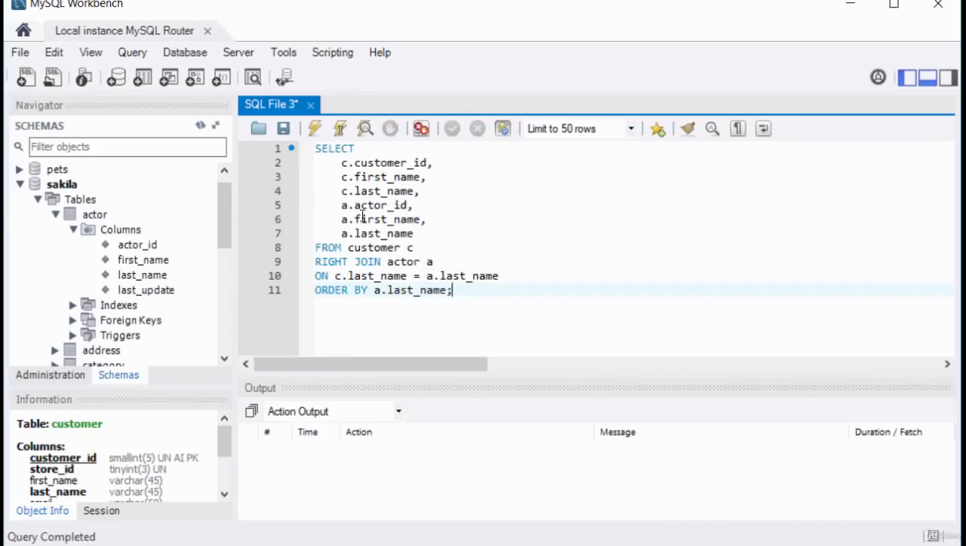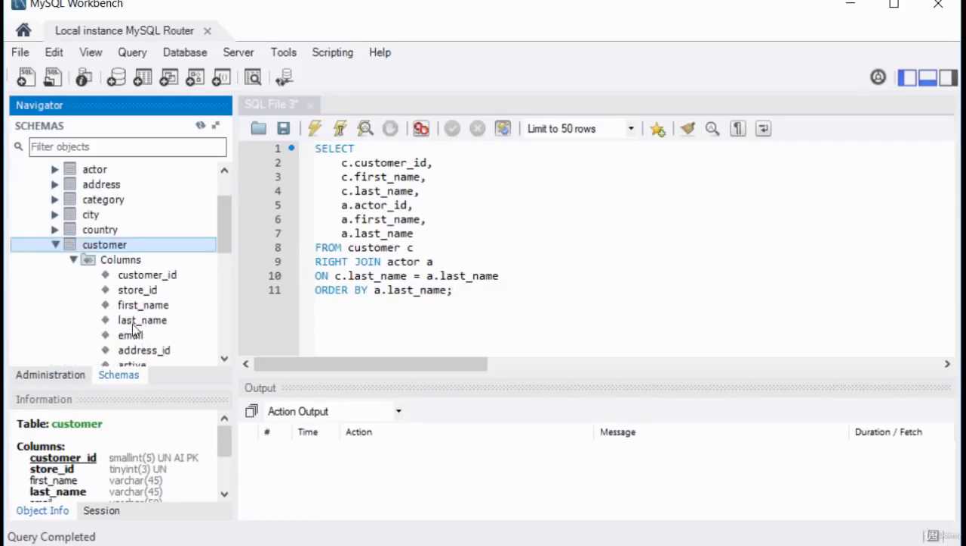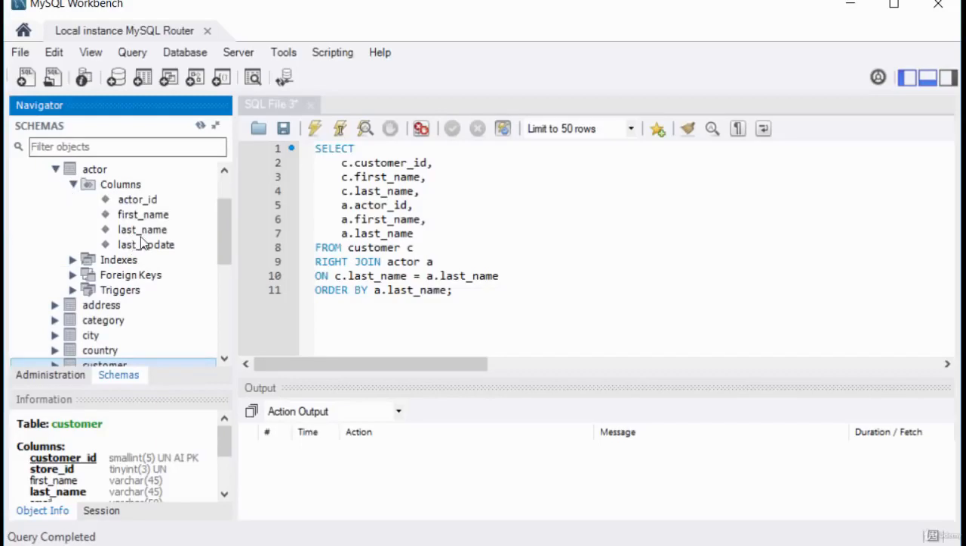So I've got the query here inside my SQL Workbench. So again, here we're using the Sakila schema, and we're using the actor table and also the customer table. So this is the actor table, this one here, and then we have the customer table. You can see that we've got the last_name here in the customer table, and if I expand the actor table, we've also got the last_name.